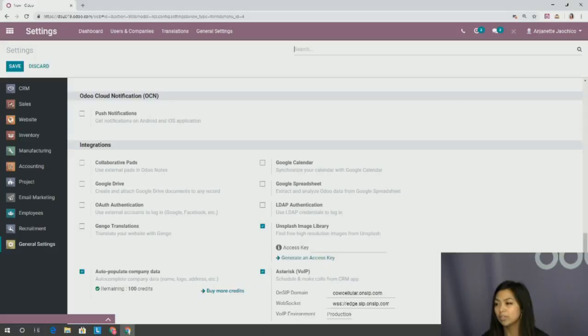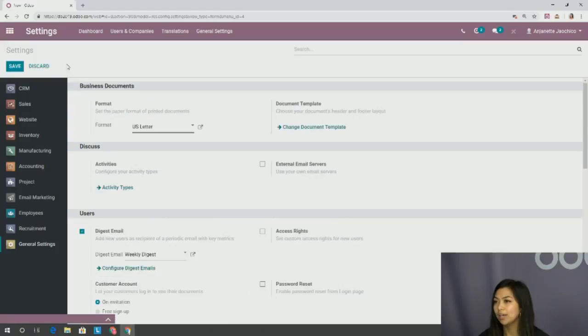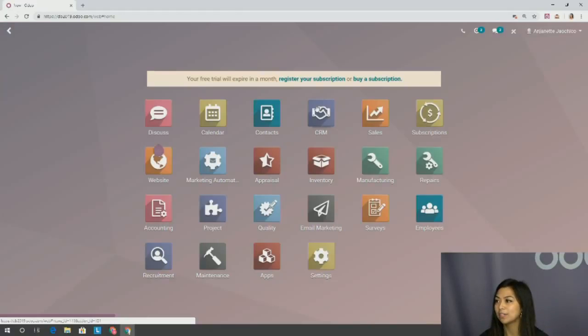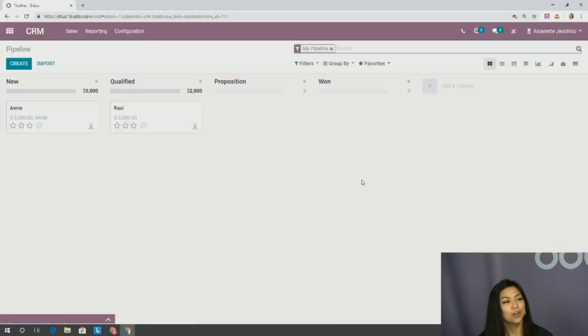So again, I'm using OnSIP. Within your OnSIP account, you'll have a domain there. And then there's a WebSocket that you utilize to make this something that you can do on your production database. I'm not going to get into the technicalities of setting that up right now, but I will show you how it works in real time. So I'm going to go into my CRM application and have Noel, our community manager, go ahead and call in to my database.